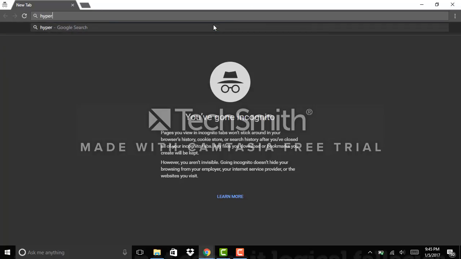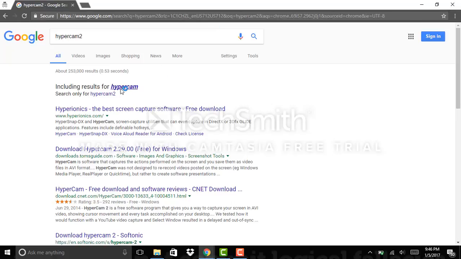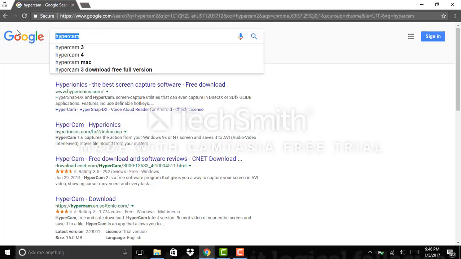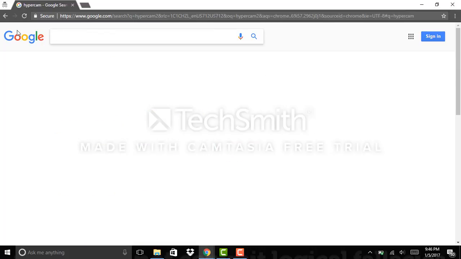Hypercam doesn't work on Windows 10, at least the free one doesn't. That's the one thing that kind of pissed me off. That's about it, I think.